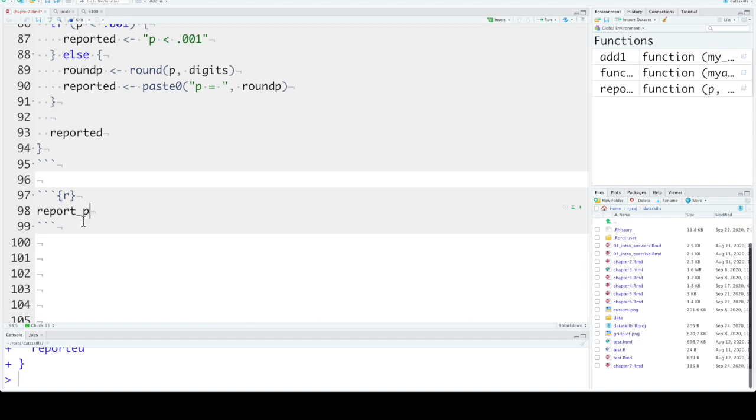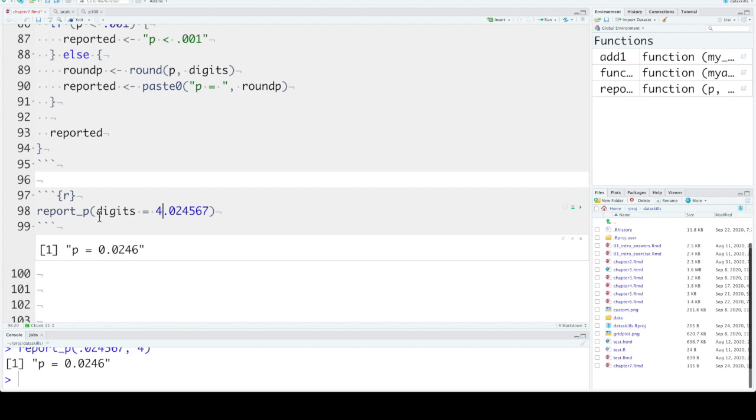So let's try to use this. Report p, let's try a p-value of 0.024567. Okay, that returns p equals 0.025. Let's try it with 4 digits. Now remember, we can set digits equals 4, p equals 0.024567. You can put the arguments in any order if you name them, but it's usually confusing and easier to just have them in the order that they are in the function.